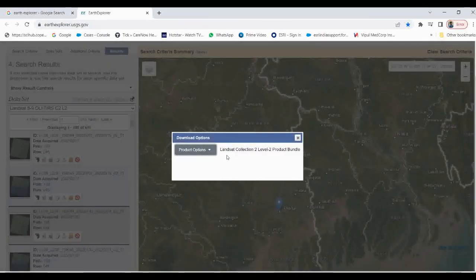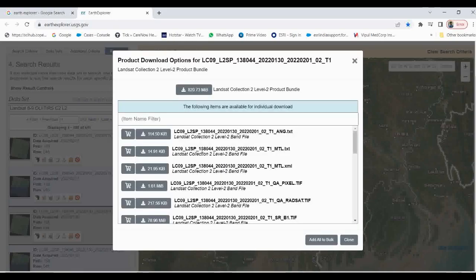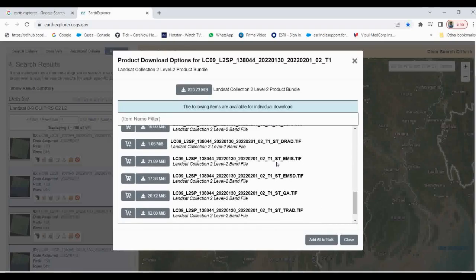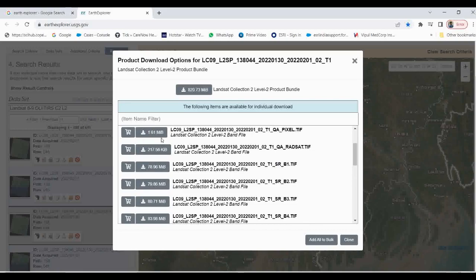Here you will get the product options. Click on that and there will be so many products. If you want to download all the products, simply click on the download product option. Once you click, the download will start. We will show you in coming exercises how we are going to process these Landsat 9 datasets, so please stay with us.